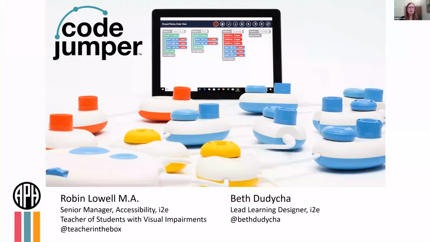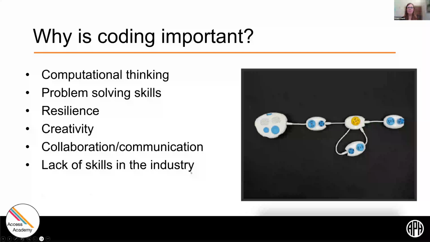Here we go. So, well, welcome everybody. We're super excited to be here and talking to you about the assessment portion of CodeJumper. As Sully said, I'm Robin, and my wonderful co-presenter is Beth. So let's get started. Okay, so Beth, take us away.